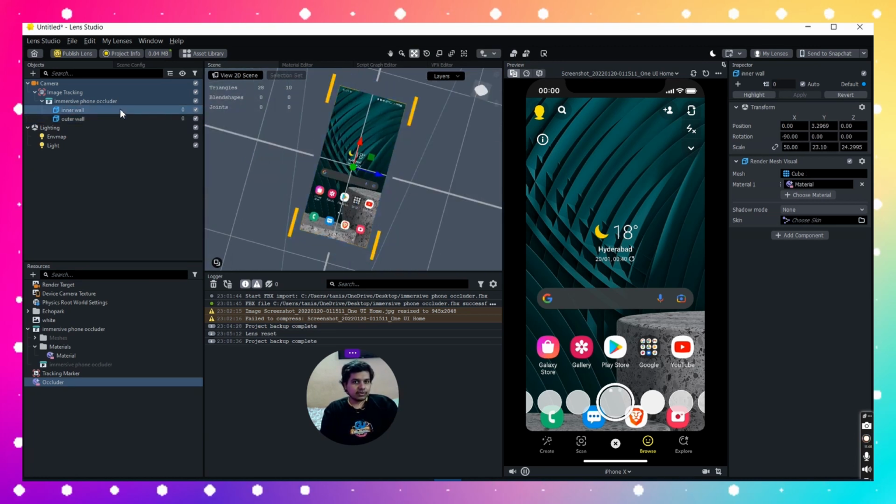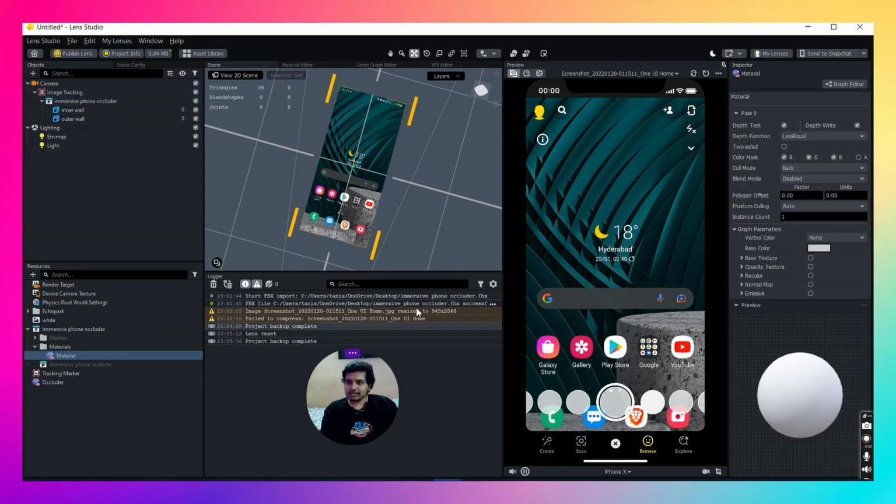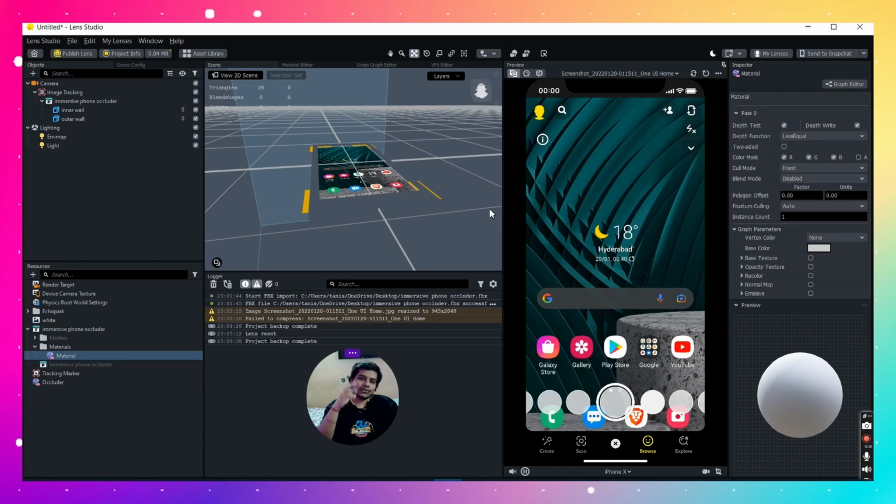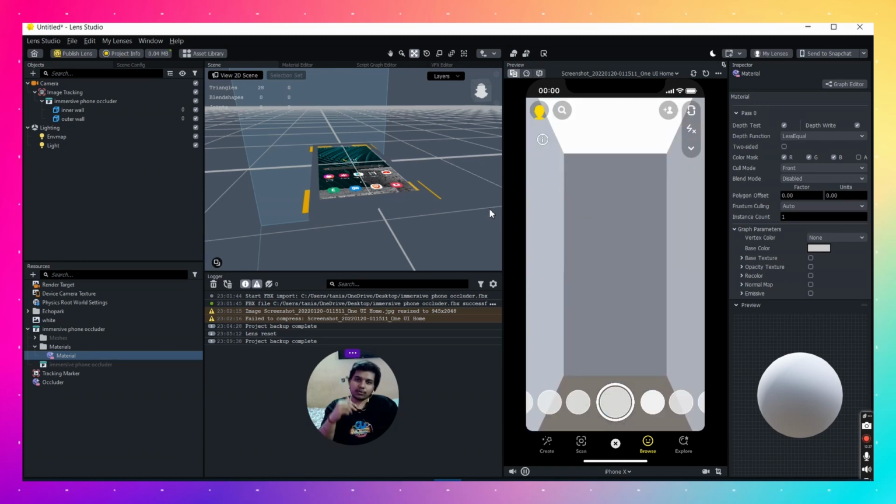And for the inner wall, you're going to leave the material as it is, but you're going to change one thing specifically that you need to change or else it won't work, which is the culling. You're going to click on the cull mode and change it from back to front, right? So once you're done doing that, it's going to look like this.